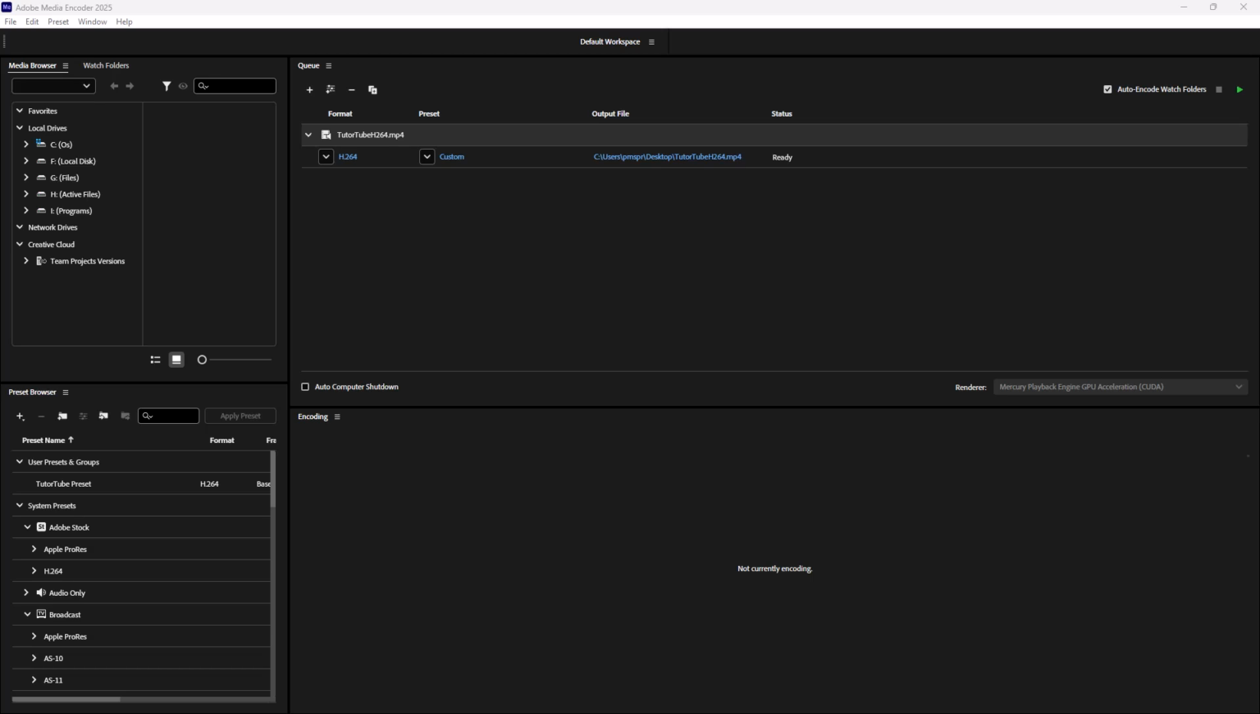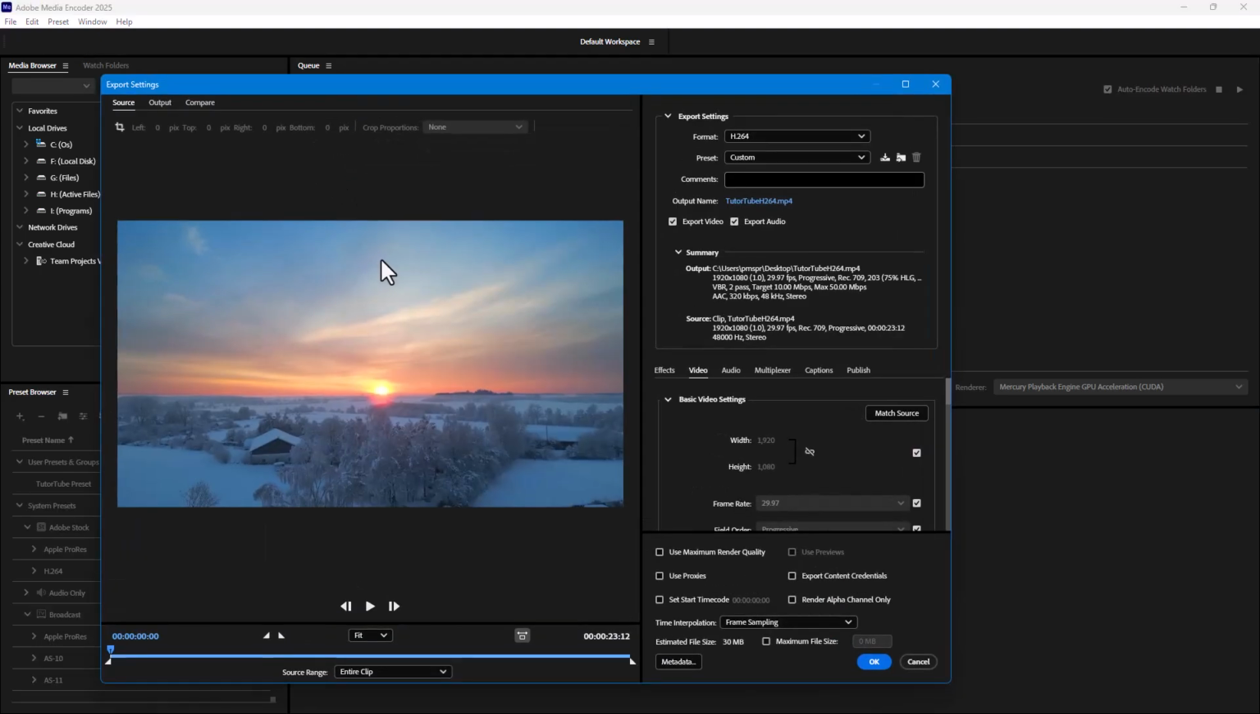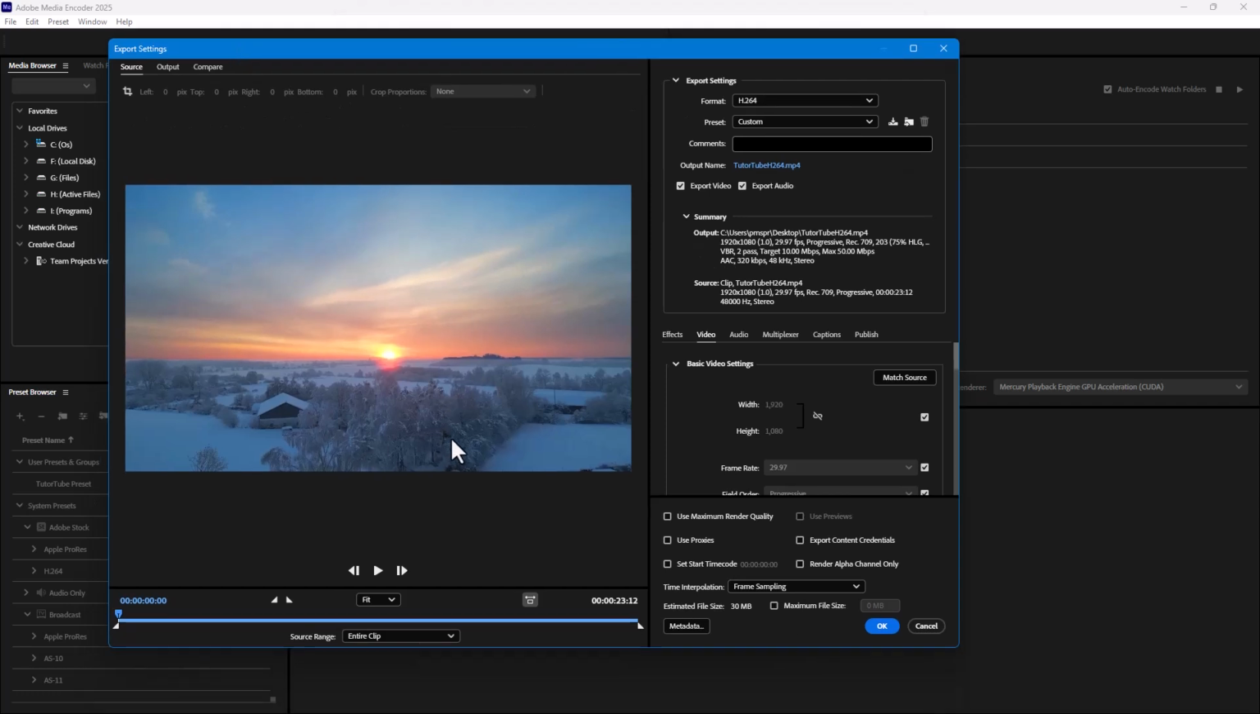So one of the things that you can do in Adobe Media Encoder is set the frame rate settings as well in order to make the video look smooth or a bit choppy as needed. For that, I'm going to go over here onto H.264, and once you do that, you can see that this is the export setting right here. You can see that the frame rate is 29.97.